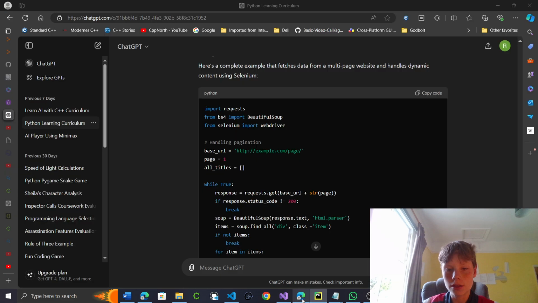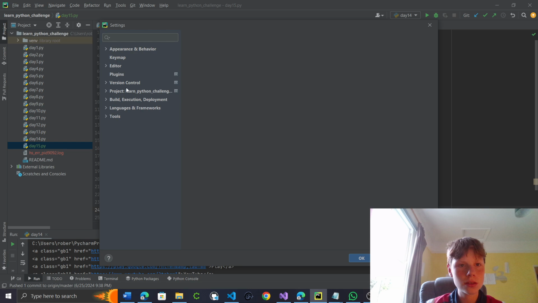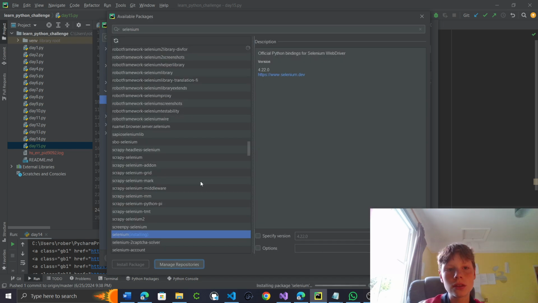Okay, now for the next one. Handle dynamic content. So this is using Selenium. Okay, so we go into File, Settings, Python Interpreter, Selenium. It's quite a cool name. Install package. There's so many different packages though. Okay, I'll wait for this to download. Shouldn't take long.